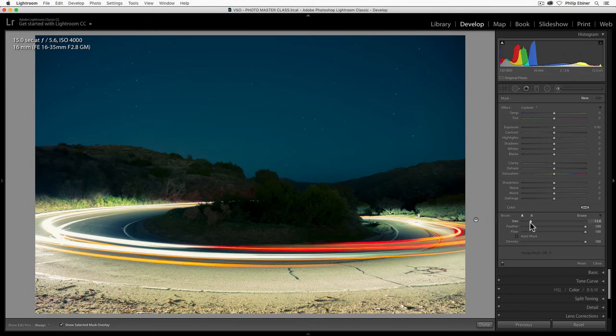So you have the size of the brush, you have the feathering, which is what you've seen before. You also have the flow, which is sort of similar to opacity in the sense that the higher the flow, the more opaque the brush will be. The lower the flow, it's going to be less opaque and kind of blend in with the original. Same with the density. Then you also have this auto mask button on.